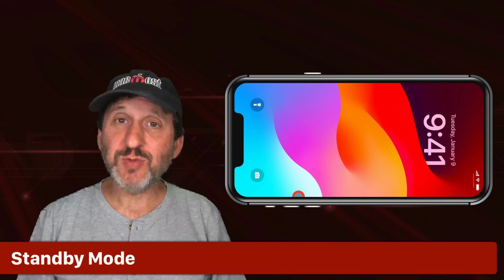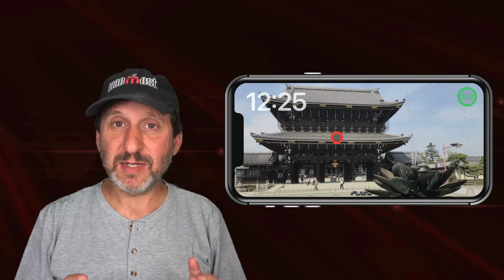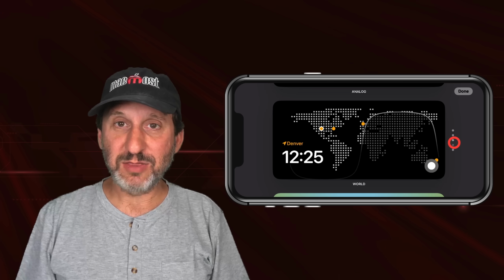Next we've got a feature called standby mode. And this is what happens when you put your iPhone in horizontal mode, like you put it on your nightstand at night and you're using the MagSafe charger. It's just as easy to put it horizontal as vertical. And when you do that, it will go into a mode that looks like this. And there are several different options.